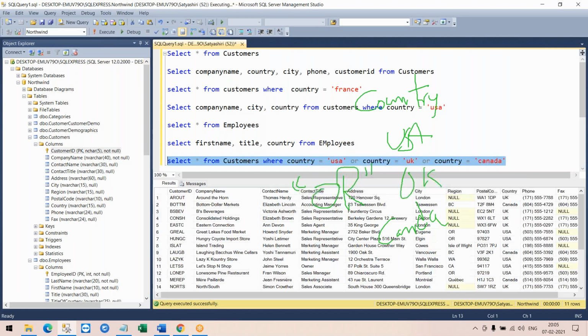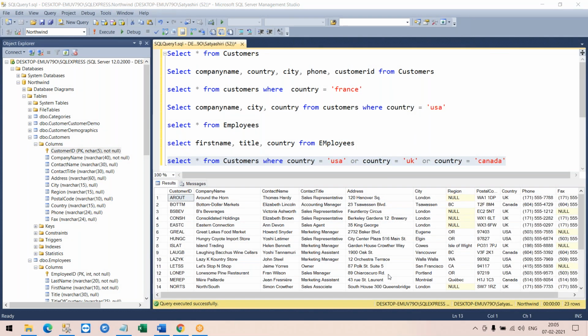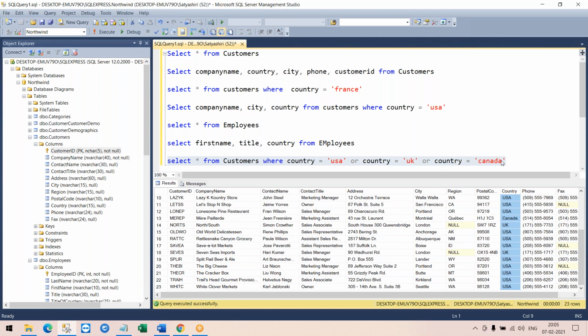If you see the data in the country column, you only see either a UK or a USA or a Canada customer. Only those. You will not see any other country. Why? Because we applied a condition to fetch only those countries. So the where clause is to filter out the data. Now if I have multiple values to match against one column, I would use an OR clause.